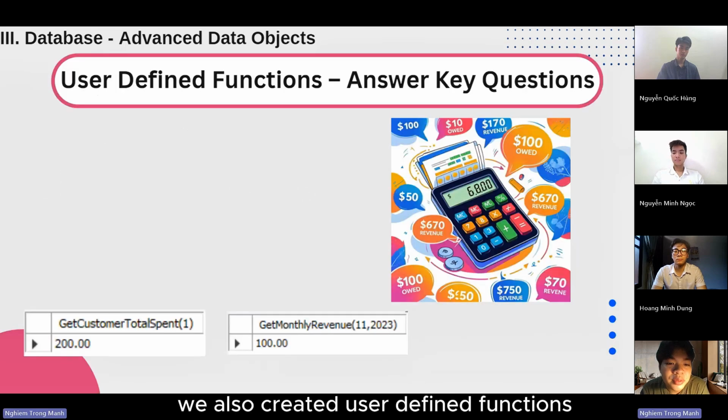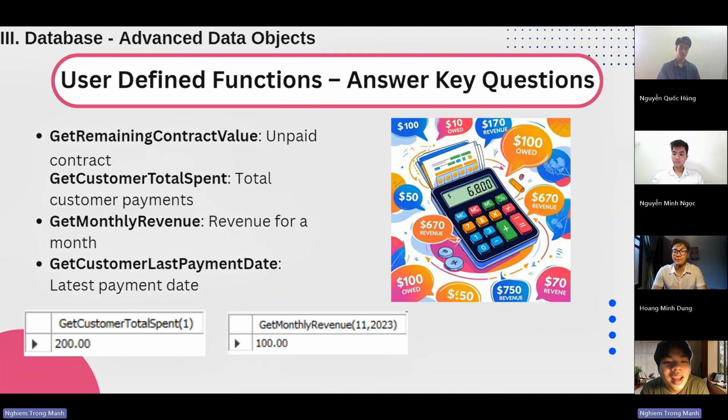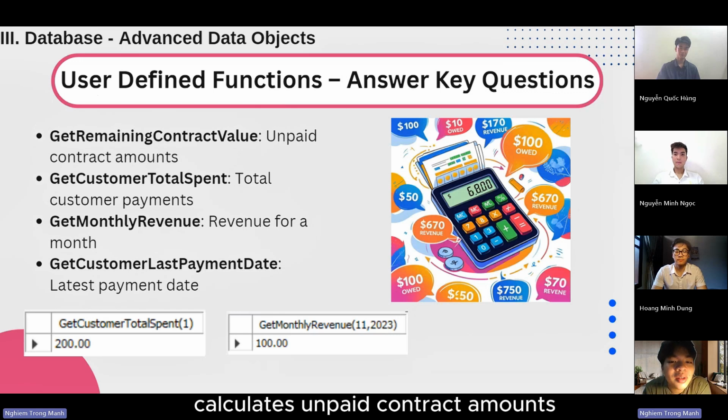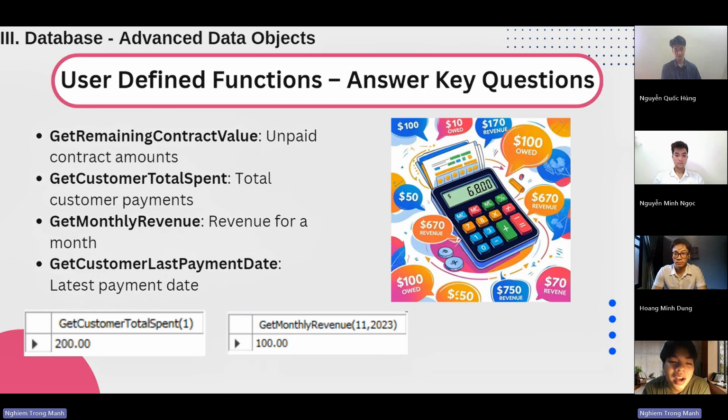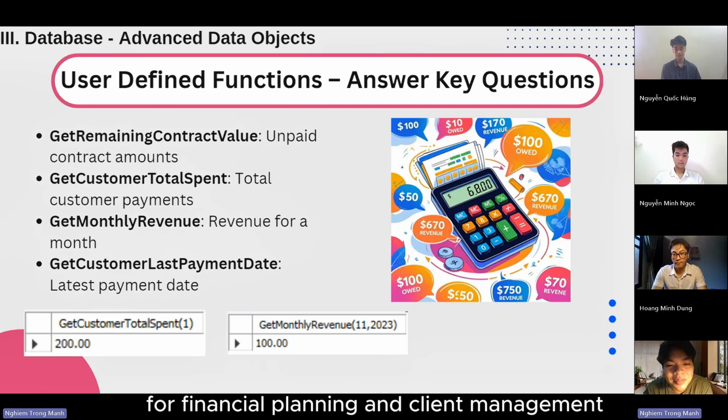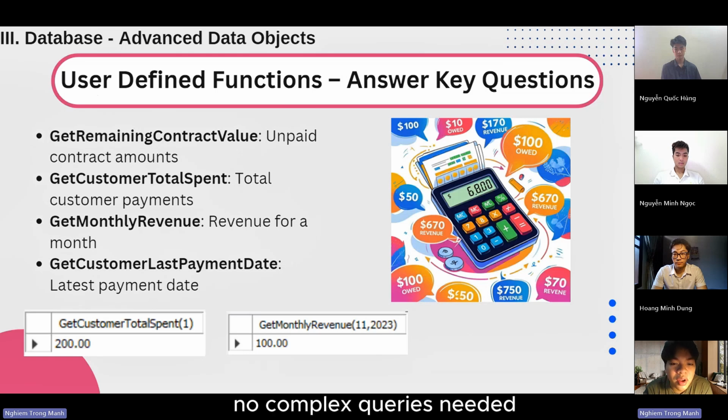We also created user-defined functions. These are like a business hotline, answering key questions fast. The get remaining contract value function calculates unpaid contract amounts. Get customer total spend totals client payments. Get monthly revenue tracks earnings for a specific month. And get customer last payment date finds the latest payment date. These functions provide quick, actionable data for financial planning and client management. No complex queries needed.